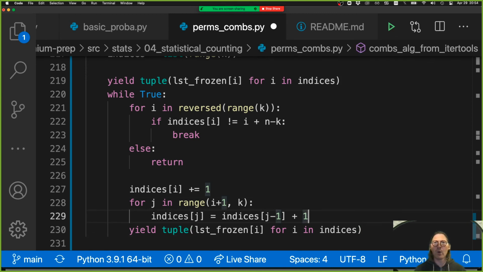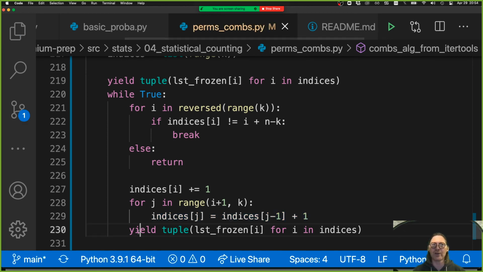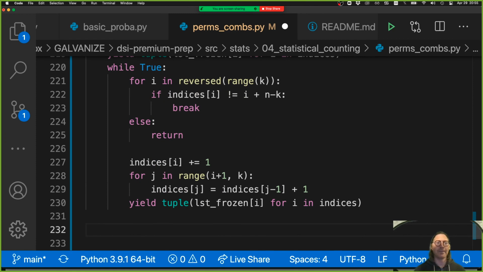And what we're doing, in some sense, is rearranging what is in this indices list. And through that rearrangement, we are collecting into a generator, or we could imagine collecting into a list, the different combinations and neglecting the combinations that we've already collected. Okay, so let's call this on something.